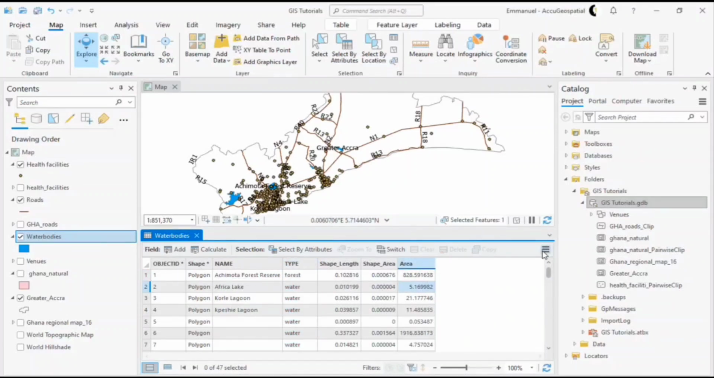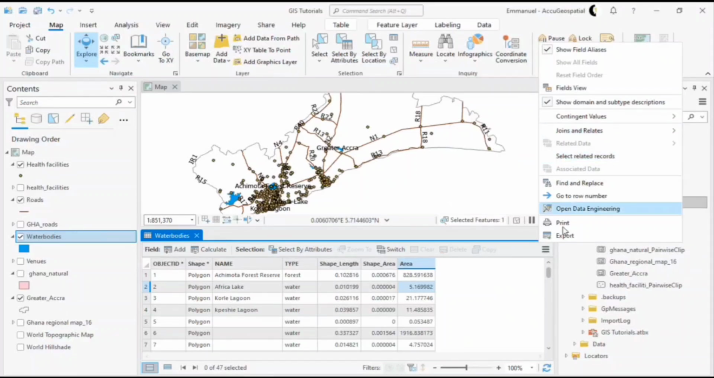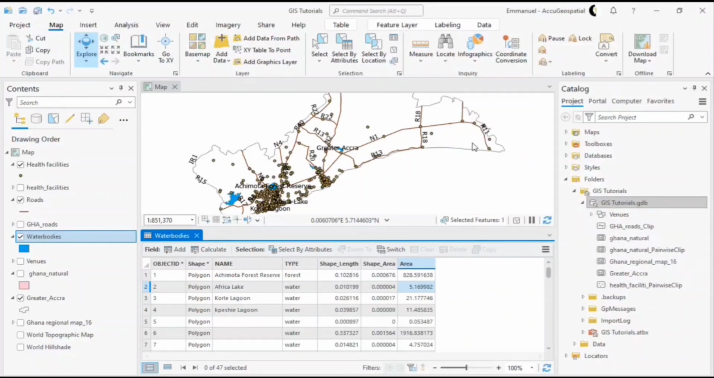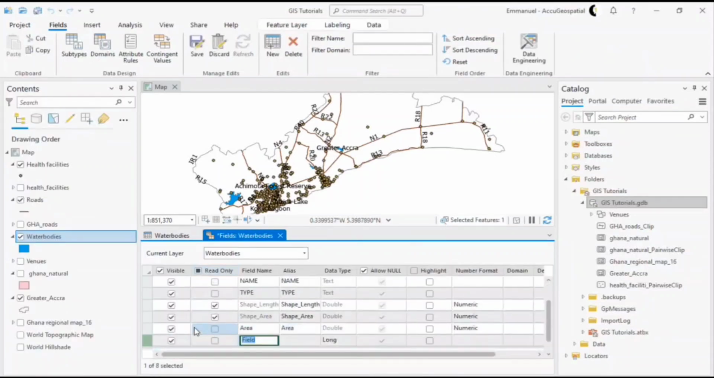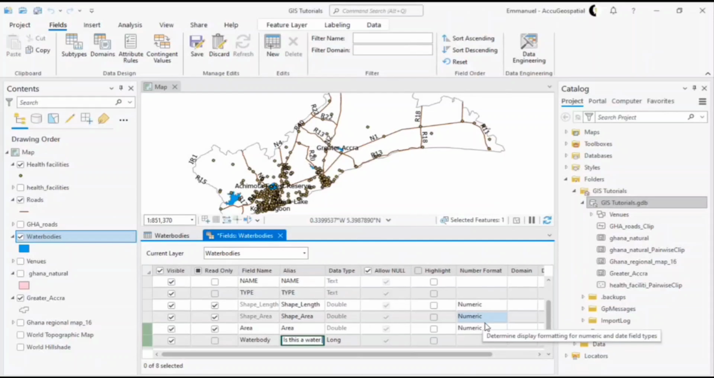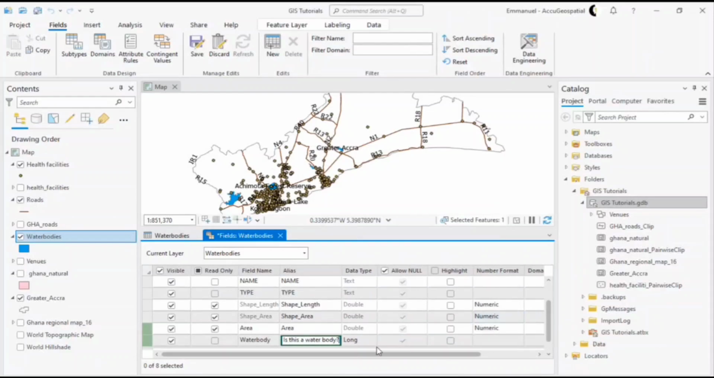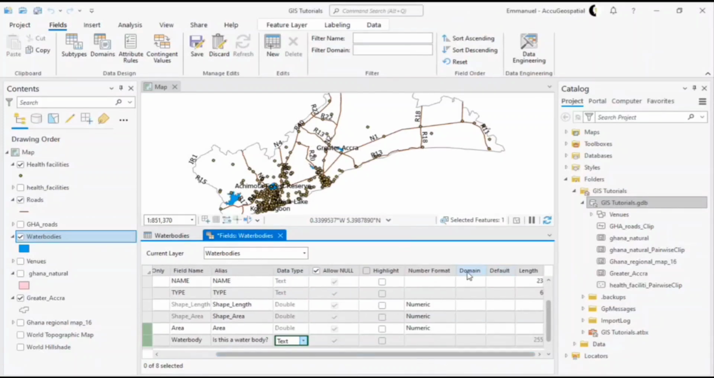So let's create one more field. Go to fields view and maybe call this field WhatsApp. Let's make the alias, sorry, "Is this a water body?" And we change the data type to text. Now, when we scroll all the way to the right, we see a domain field.